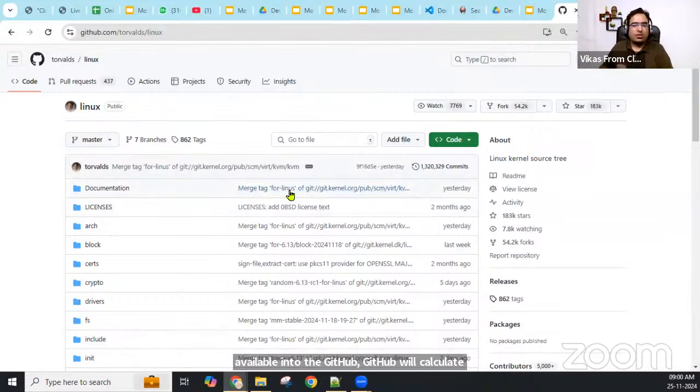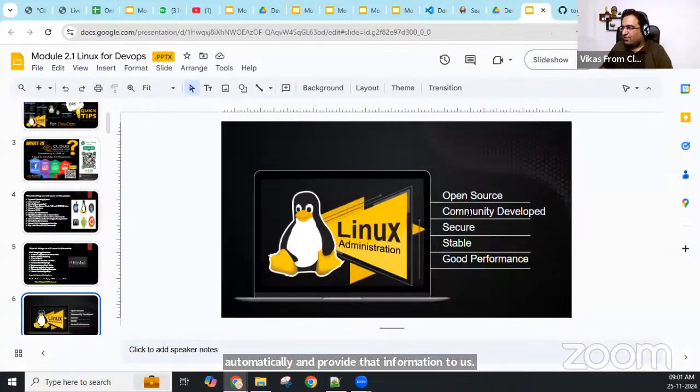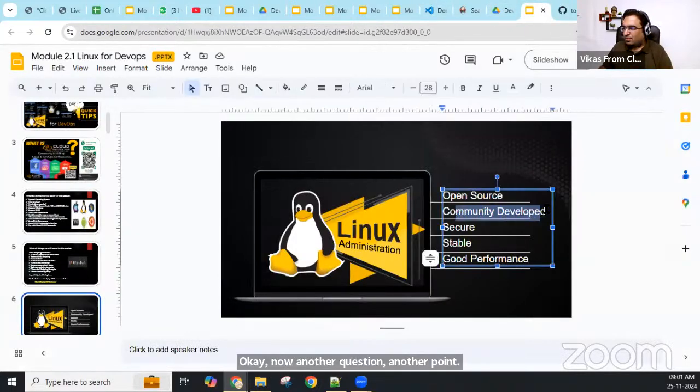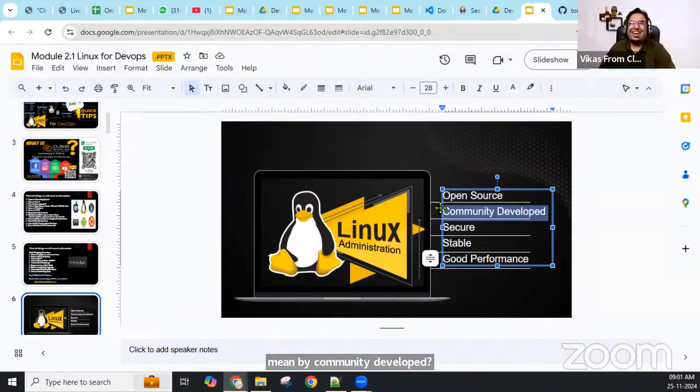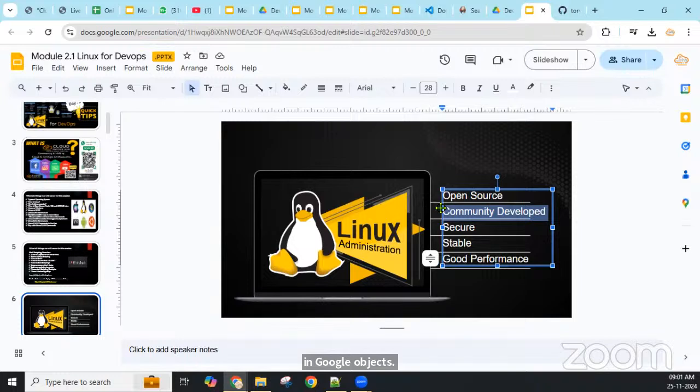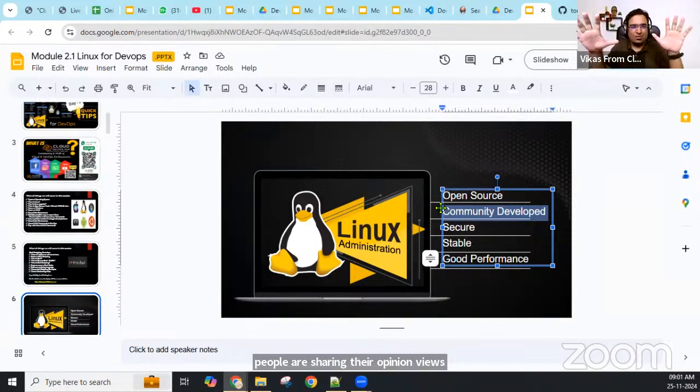Okay. Now another point. If I'm telling you it's community developed, what do you mean by community developed? Community development means most of the people are using it, so its community is high. Means if you are facing any issue, we can search in Google like that. Any other point? It's not proprietary to one person. Correct. Multiple people are sharing their opinions, views, ideas. Multiple people are involved and develop the code. That is called community developed.